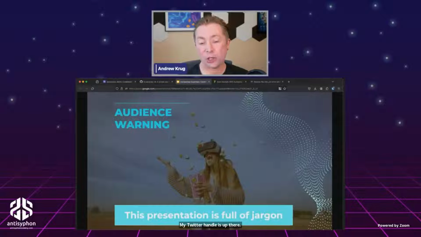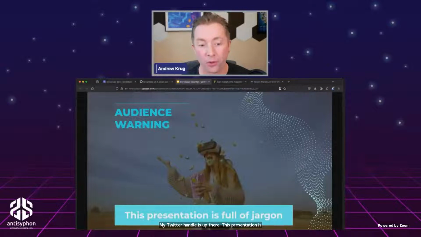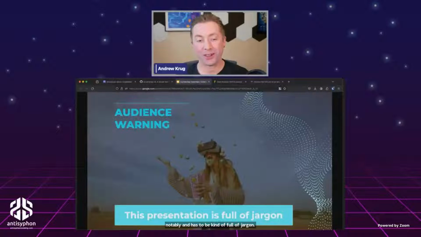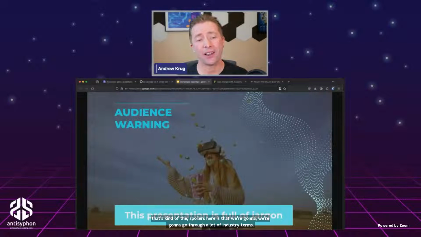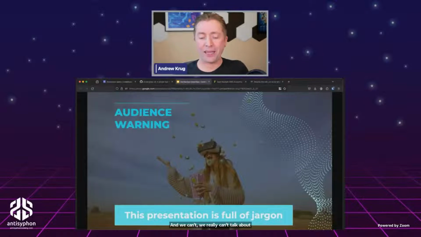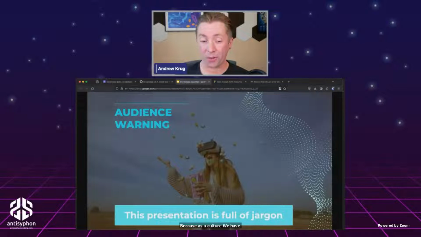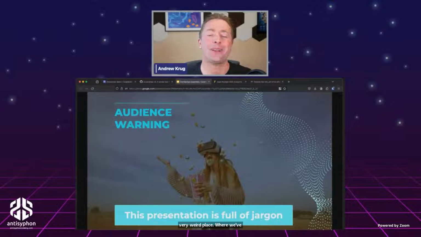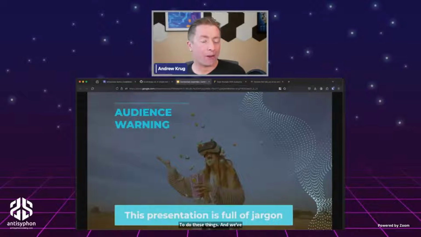This presentation is notably, and has to be, full of jargon. That's the spoiler here: we're going to go through a lot of industry terms, and we really can't talk about DevSecOps without doing that, because as a culture we have arrived at this very weird place where we've decided that we have to have all of these different capabilities and facilities to do these things. And we've given them names and acronyms that are kind of unfriendly.